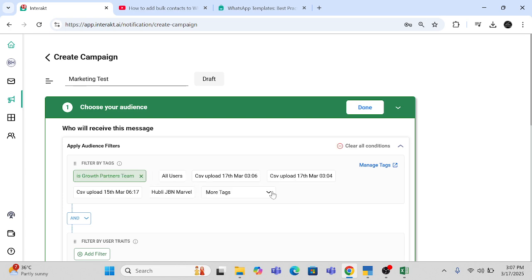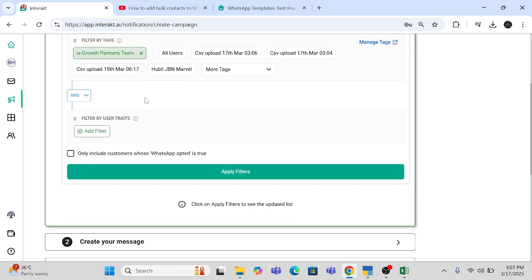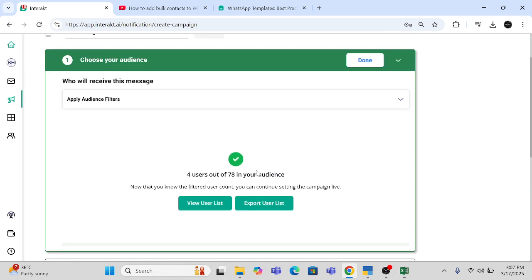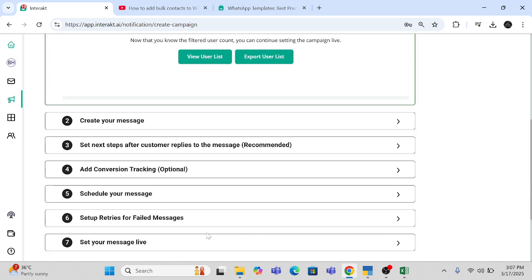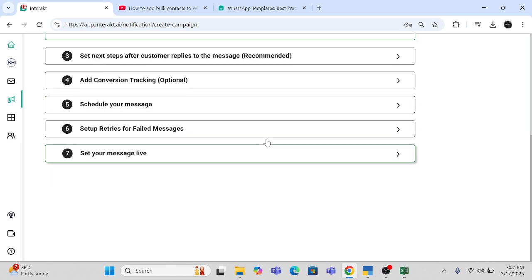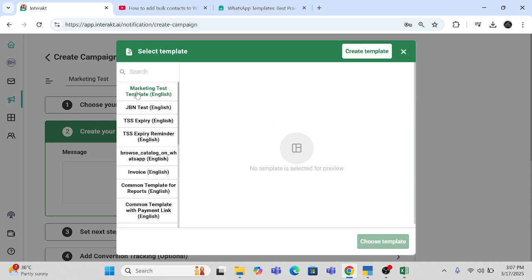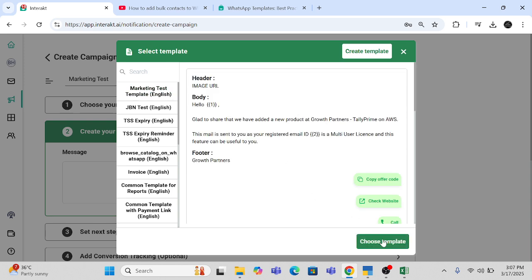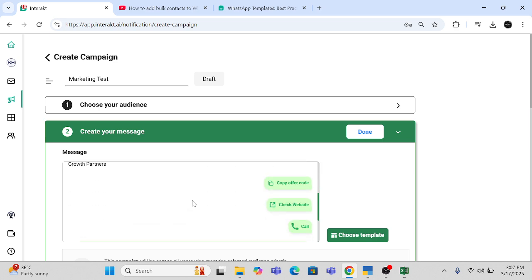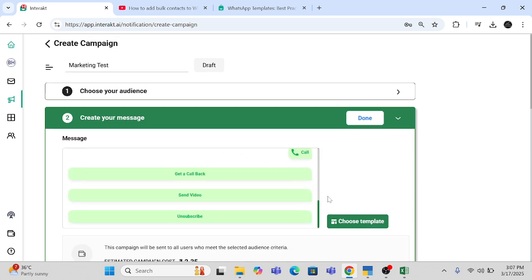So I can do that, growth partners team. I can add multiple tags, I can give combination of tags, and then I'll apply filters. So four are selected, we had four in our list. Then create your message. Here you cannot write a new message, you have to obviously select it from templates. This is the template we had created. I'll click on choose template, and this is done.